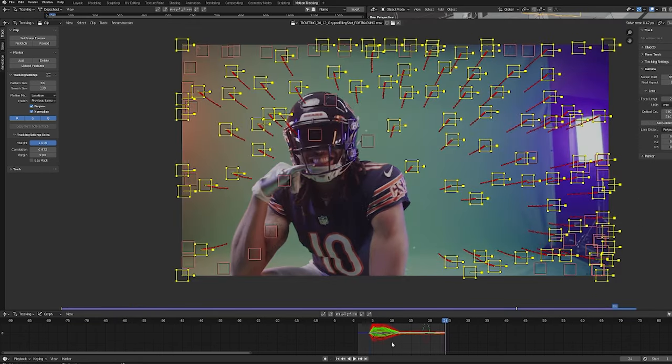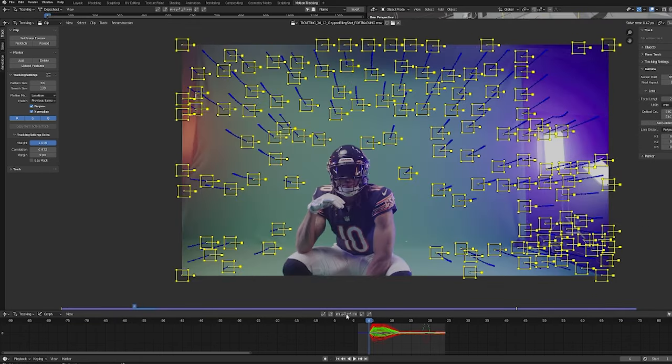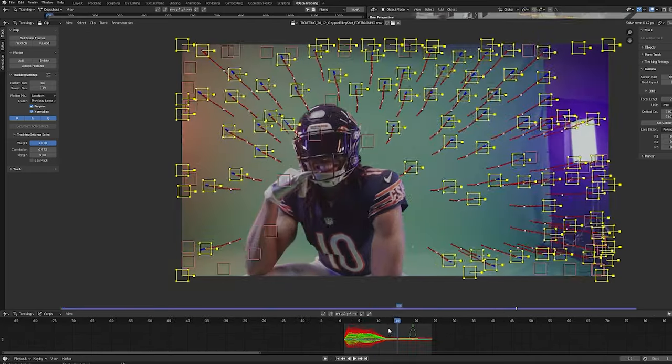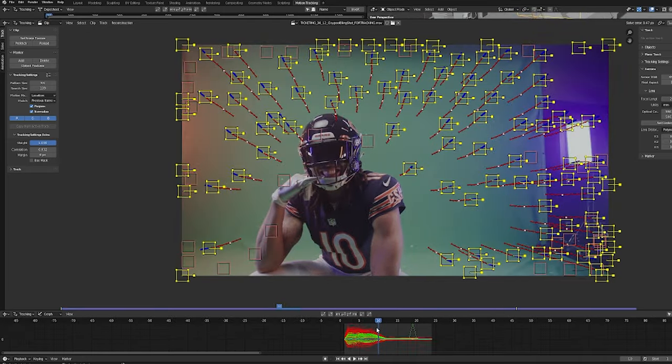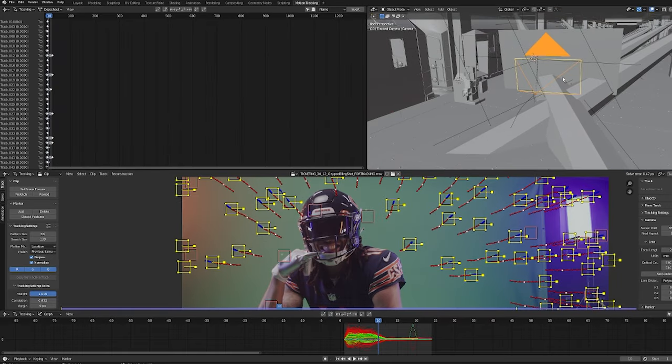Click track forward. It tracks forward. Go back to the frame and track backwards. And look at that. It's already tracked. Now, like I said before, this shot is really easy to track, which is also why I kind of did it in After Effects. But Blender is better because once you bring it into the scene.